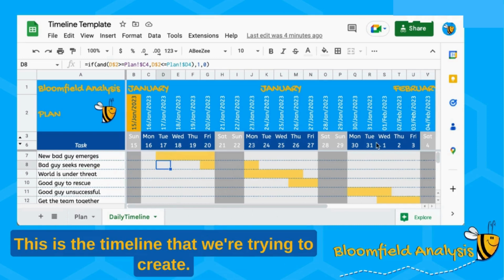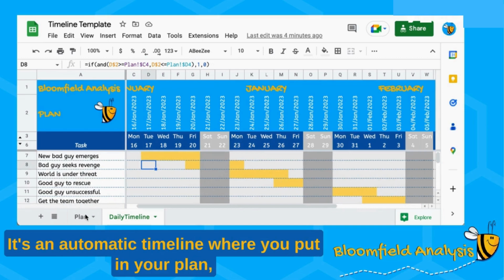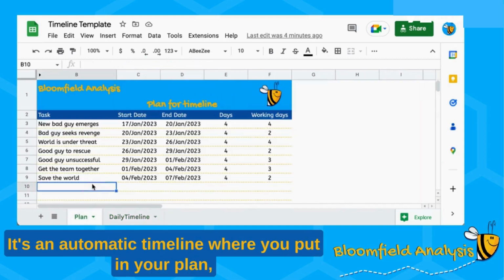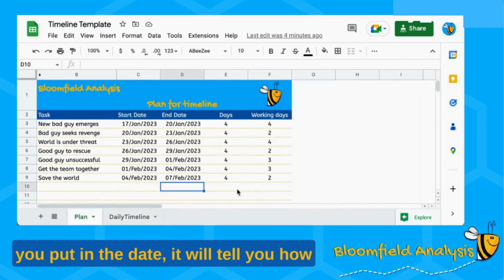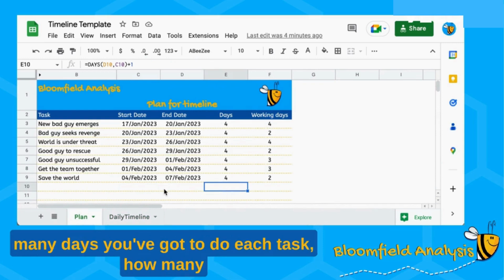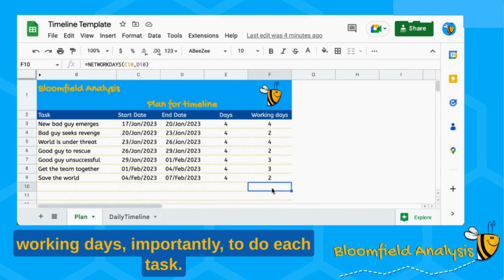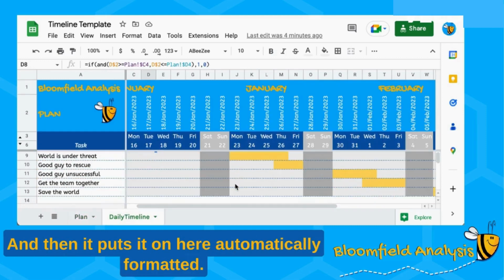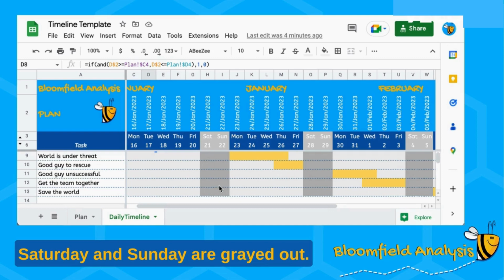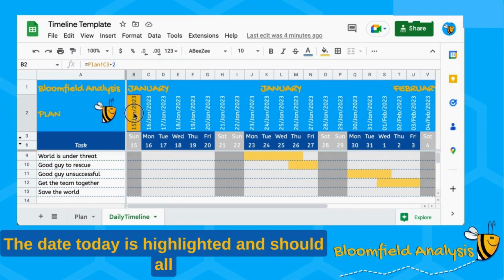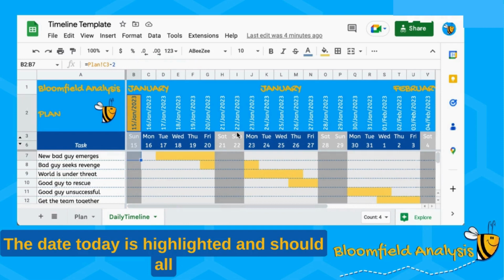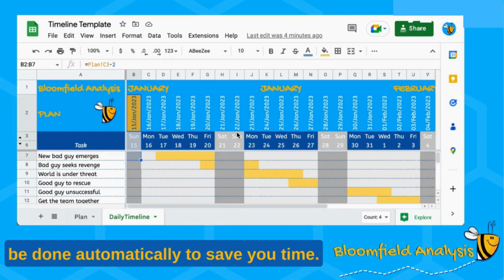This is the timeline that we're trying to create. It's an automatic timeline where you put in your plan, you put in the date, it will tell you how many days you've got to do each task, how many working days, importantly, to do each task, and then it puts it on here, automatically formatted. Saturday and Sunday are greyed out, the date today is highlighted, and this should all be done automatically to save you time.